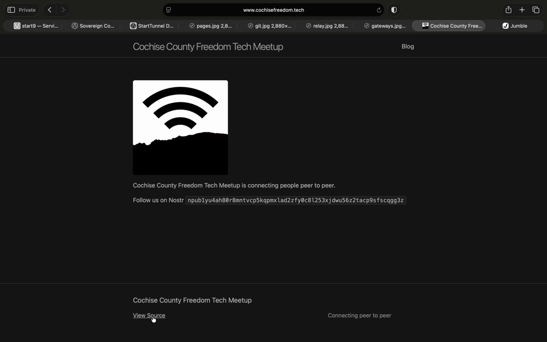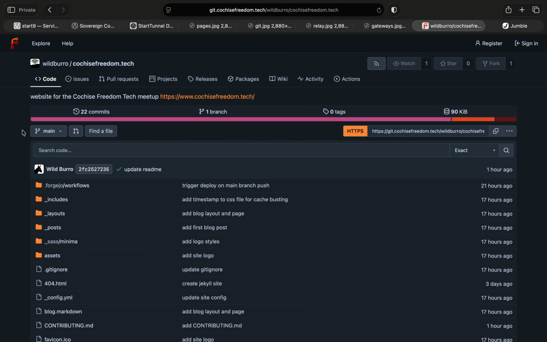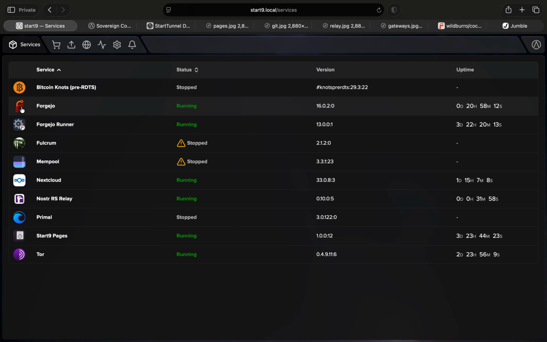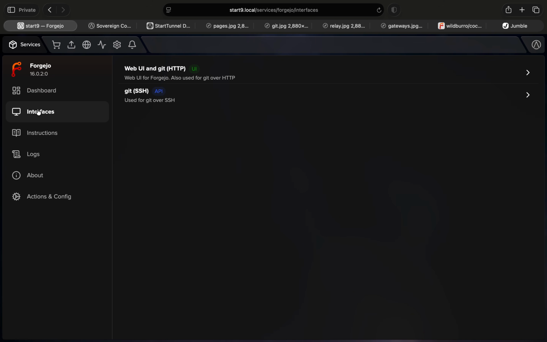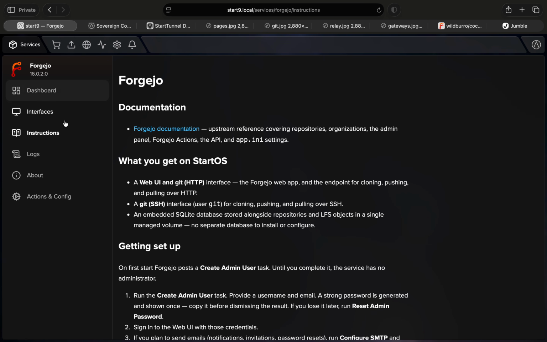The other cool thing that I did was, the source of this website is all in Git, and I'm hosting the code also locally on Start9. So that's what you're looking at here, and this is the Forgejo service in Start9, and it's basically a self-hosted Git software.